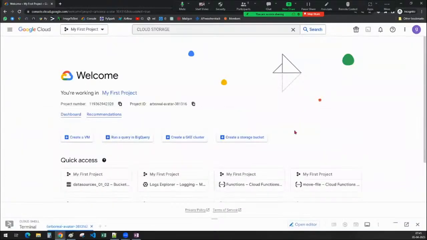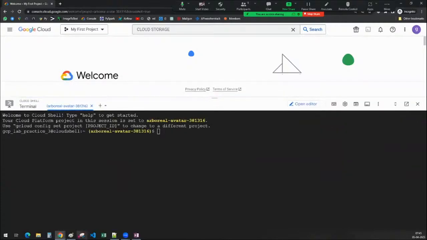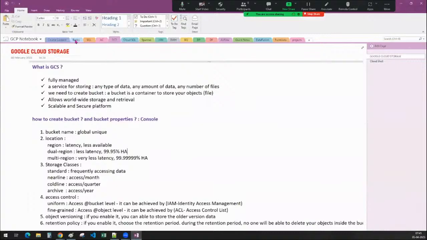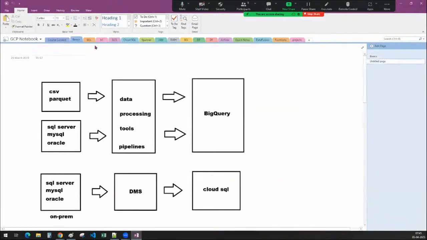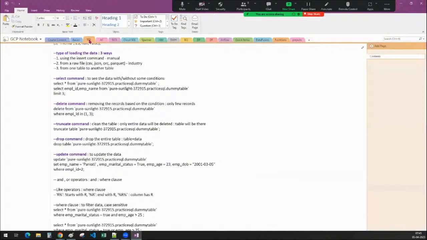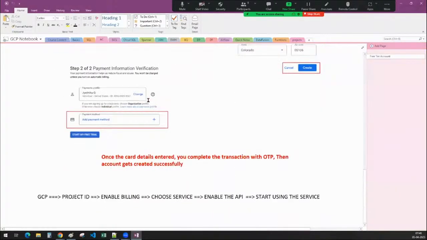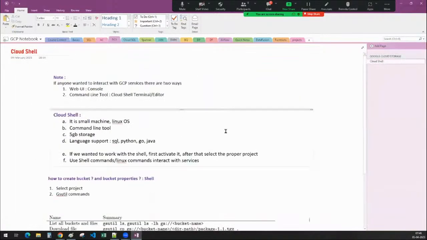So this is all about the introduction to the GCP console as well as Cloud Shell, guys. And I want you to understand what a Cloud Shell is now. Do I have somewhere the Cloud Shell information? Yeah, here it is.